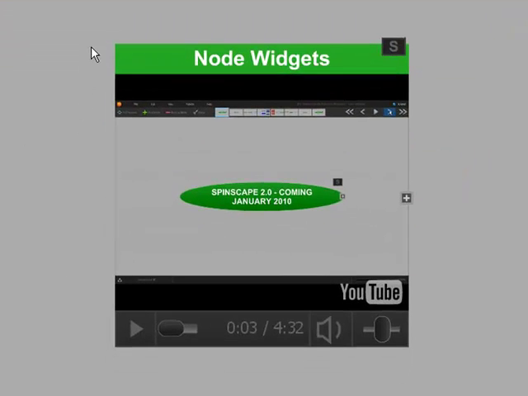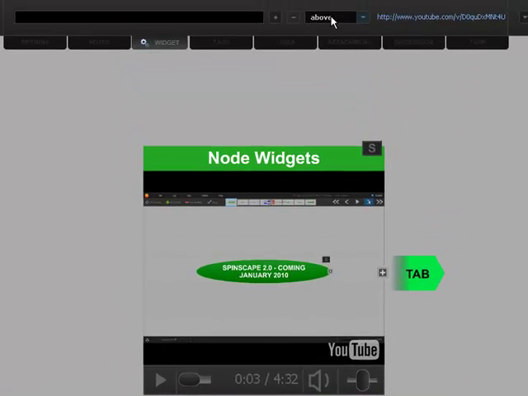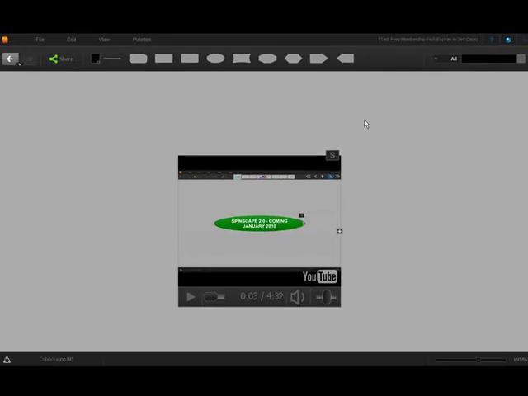If you want the title of the node to show or not, click that widgets button, and in the dynamic toolbar up here, you can choose to show the title above, below, or not at all.